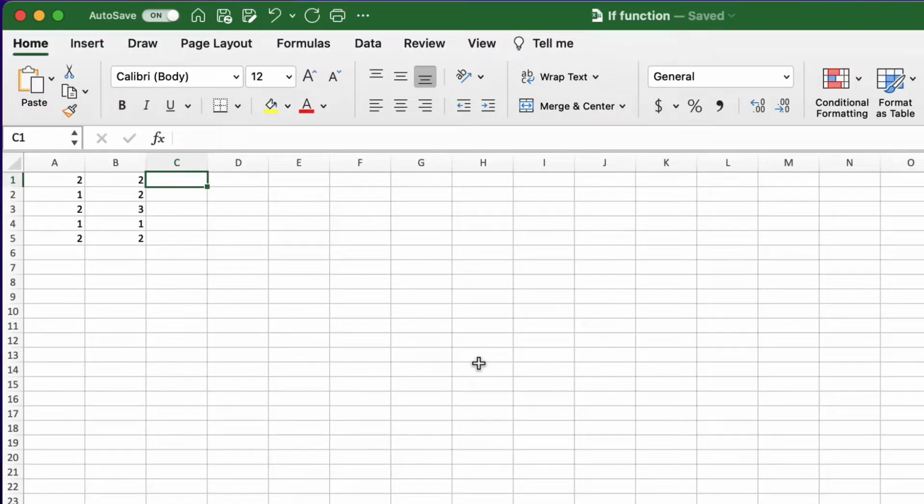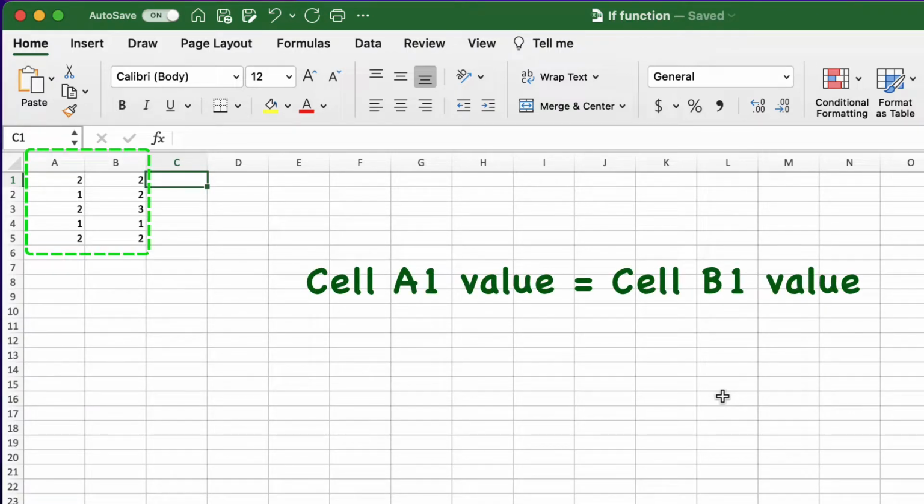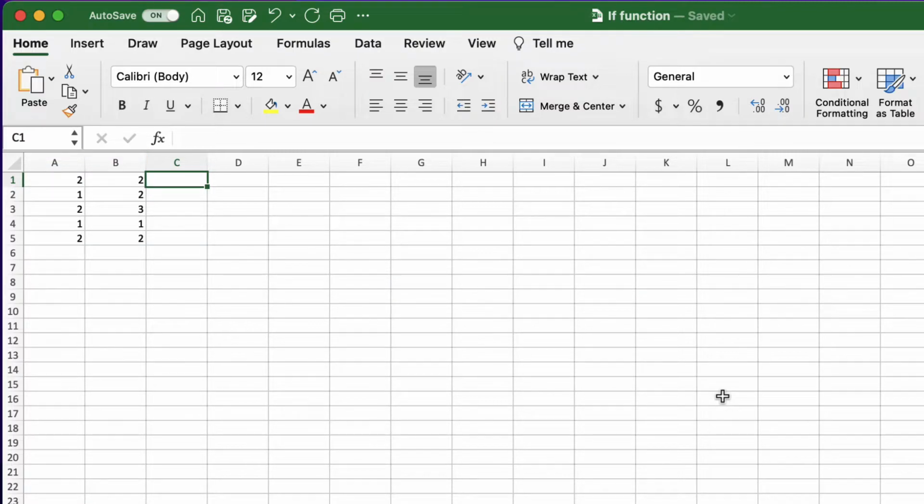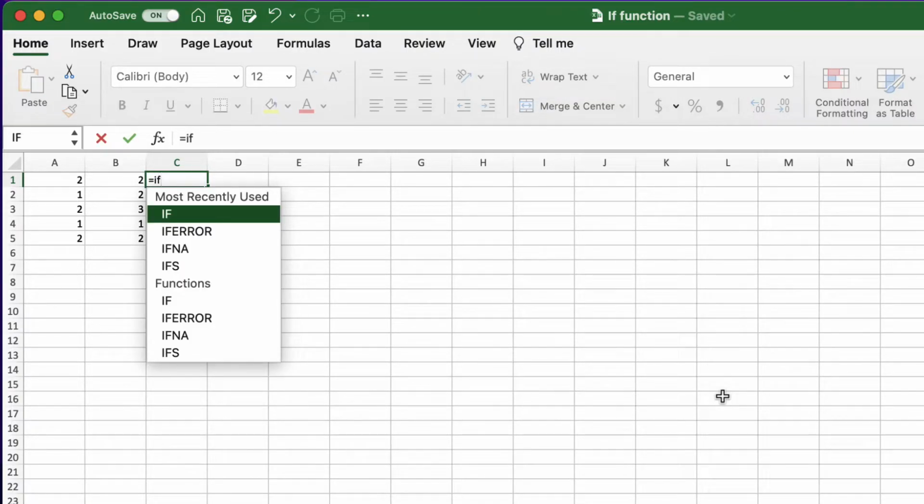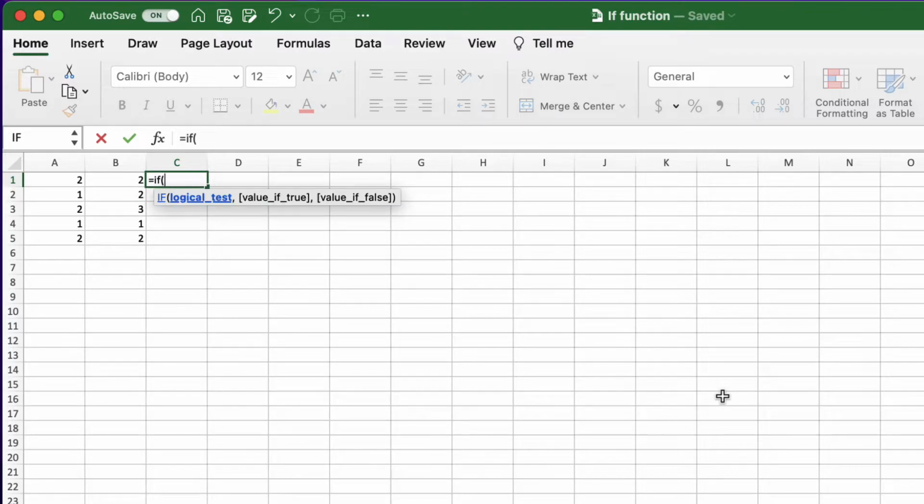Let me show you how to use it with a basic example. Let's compare if each pair of numbers from column A and column B are equal. Select cell C1, type the equal sign, then the name of the function IF, open a parenthesis, and notice that as soon as I open a parenthesis, Excel displays a guide to finish creating the expression. So the first portion is the logical expression that we are evaluating.